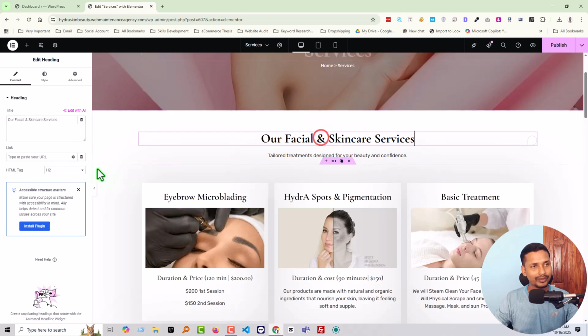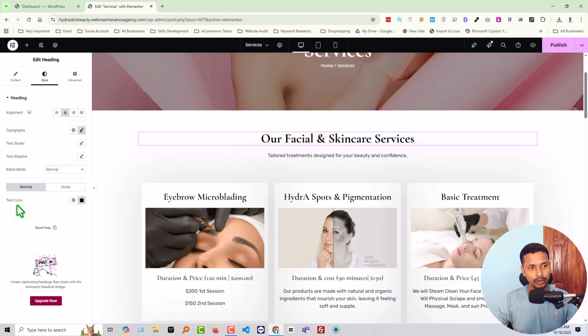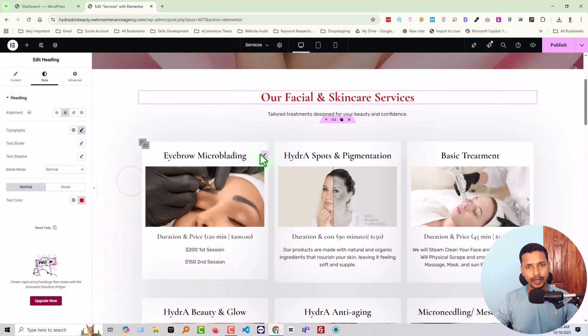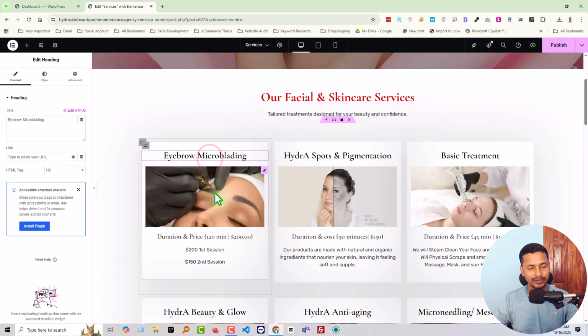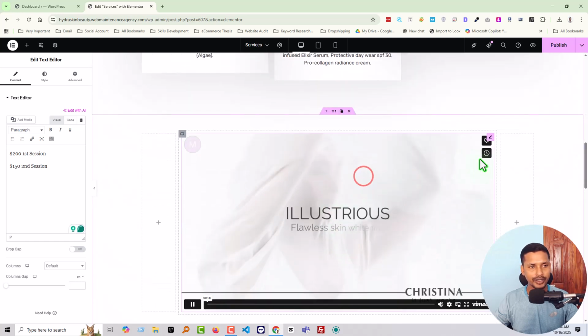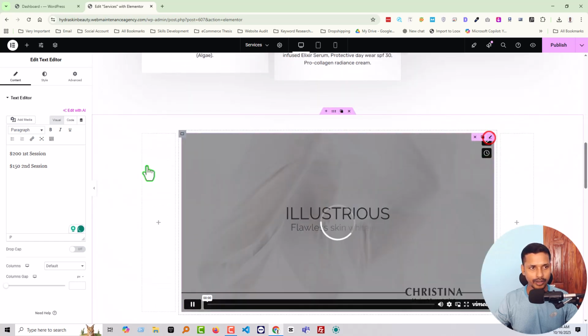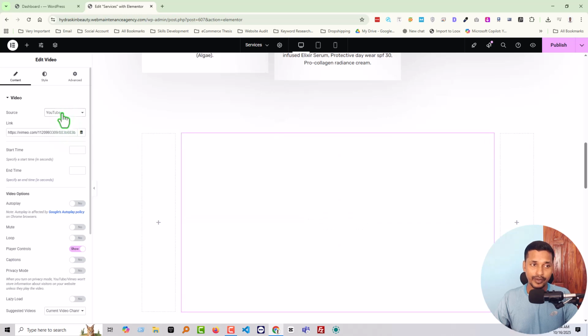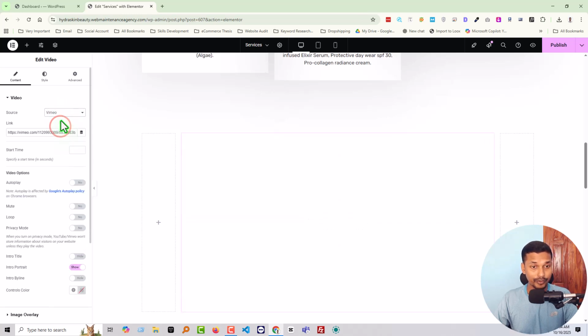Then here is the text, we can change the text color also. Text color looks here, you see, okay. Then we can change this section, element, image, everything is editable. We can change the video, for example, click on it, then you can see you have to add your video link in here and you have to select the source. For example, if you add video from YouTube, then you have to select YouTube. If you add video from Vimeo, then you have to select Vimeo.